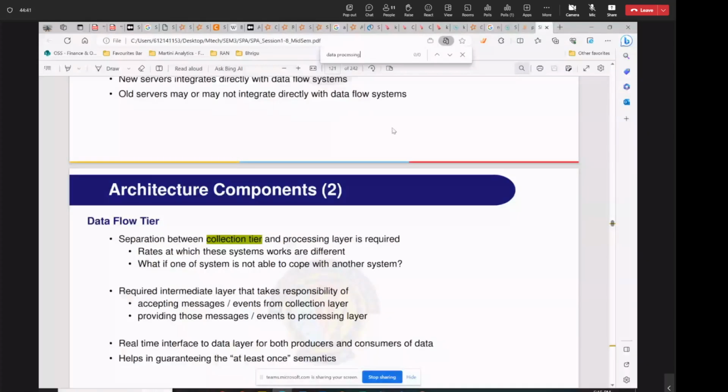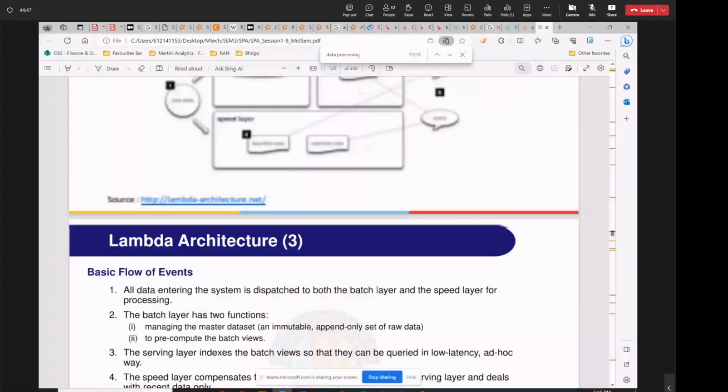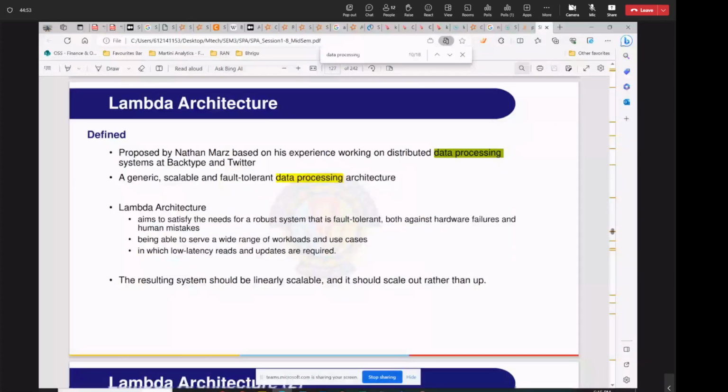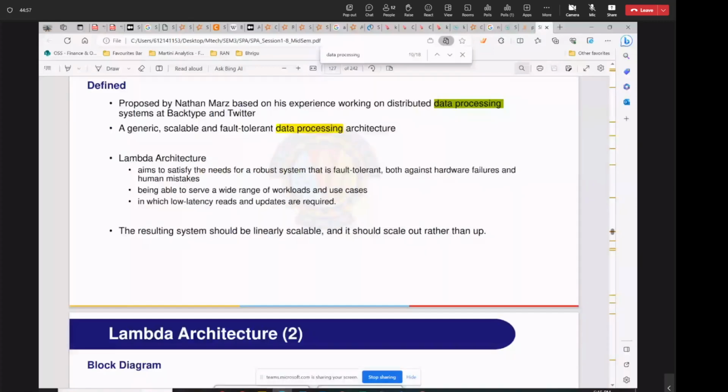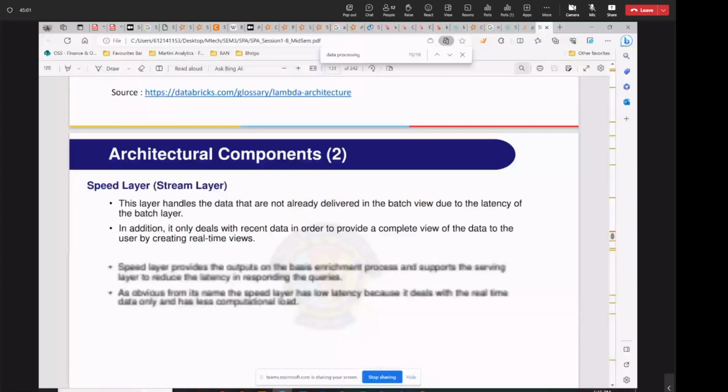We have Lambda and Kappa architecture. We also had Kappa also, right? Work on distributed data processing systems. Okay, Twitter. Okay, Lambda architecture. Kappa architecture.